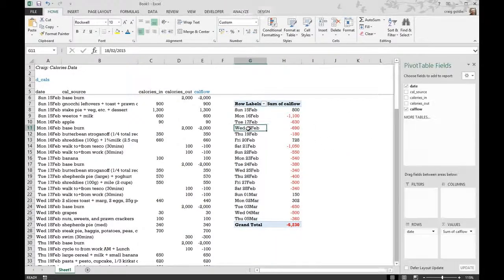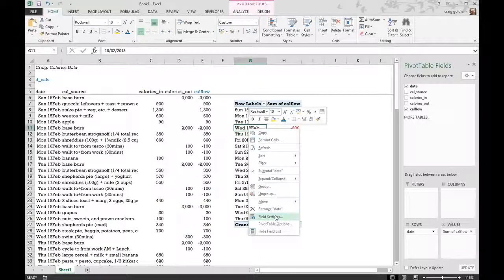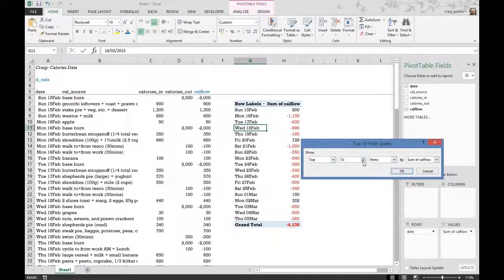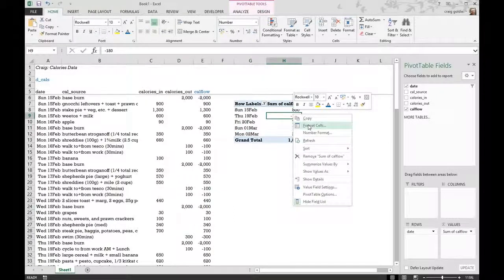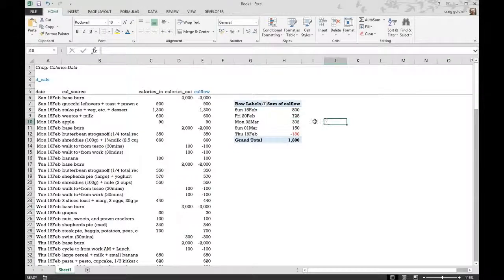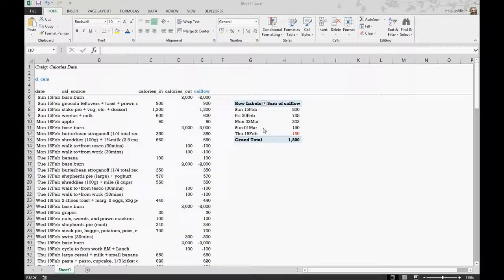Just changing the options in the pivot table there. Okay, so now what I'm doing is filtering the dates by the top 10 dates. I'm just going to change it down to the top 5, sticking with items by the sum of calorie flow. And so there the pivot table is just filtered to give me the top 5 dates by calorie flow. Just sort them A to Z and you can see that information there. So that's a simple application of it, right?